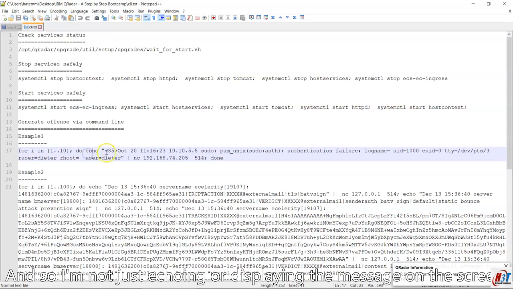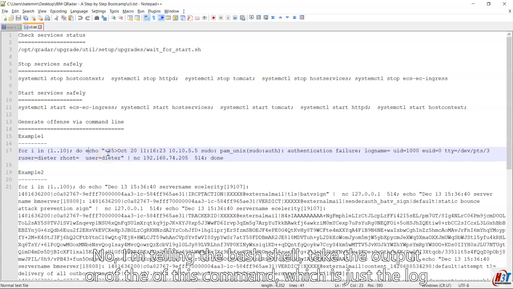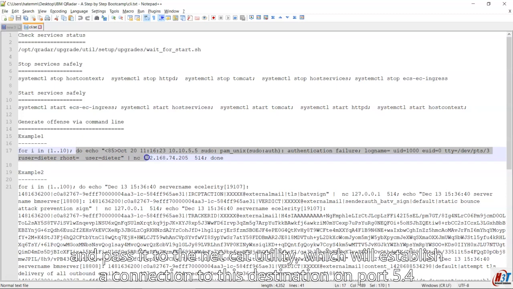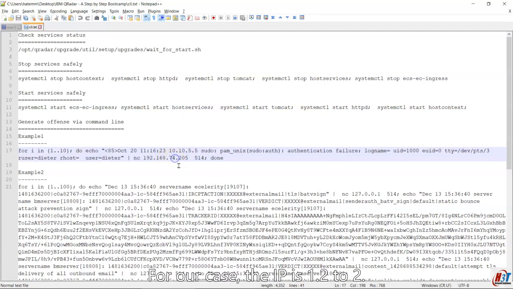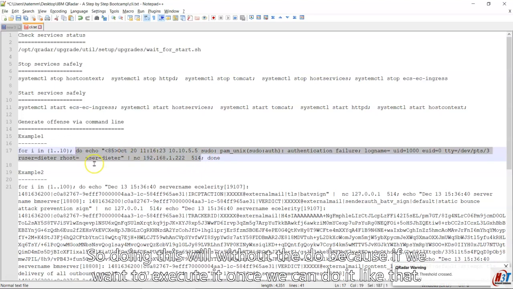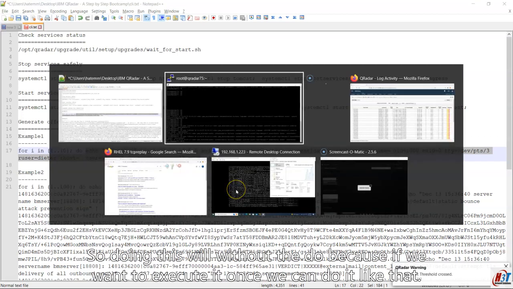So I'm not just echoing or displaying the message on the screen. No, I'm telling the bash shell, take the output of this command, which is just the log, and pass it to the netcat utility, which will establish a connection to this destination on port 514. For our case, the IP is 1.222. Doing this without the loop, because if we want to execute it once, we can do it like that.